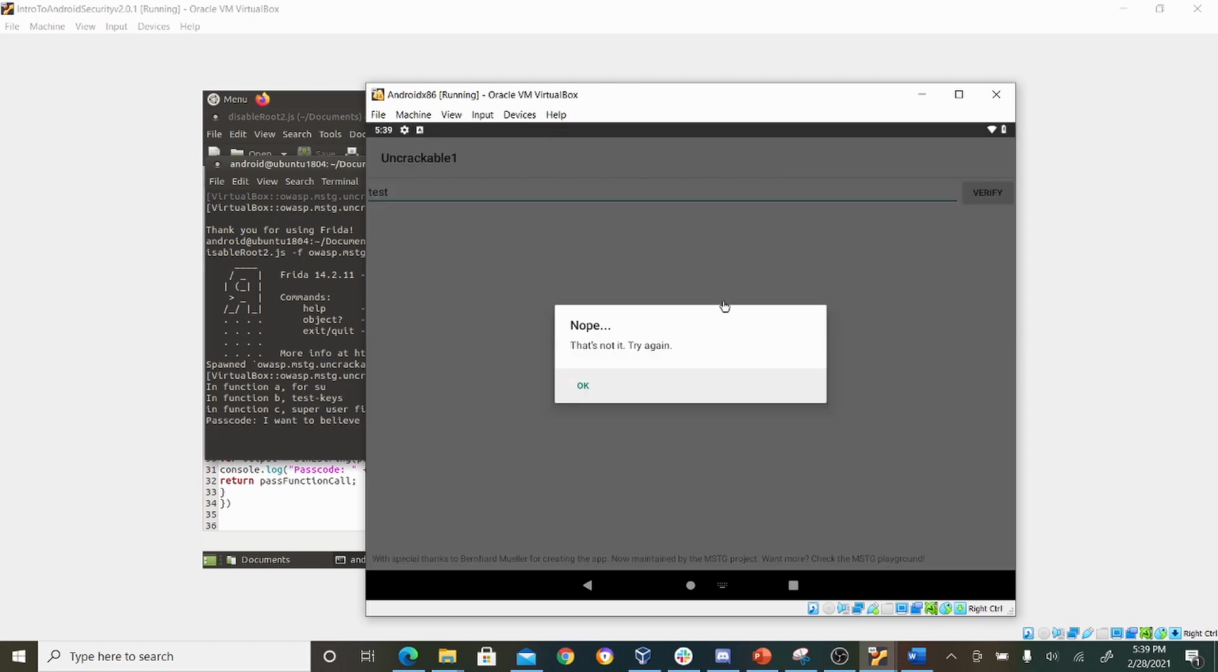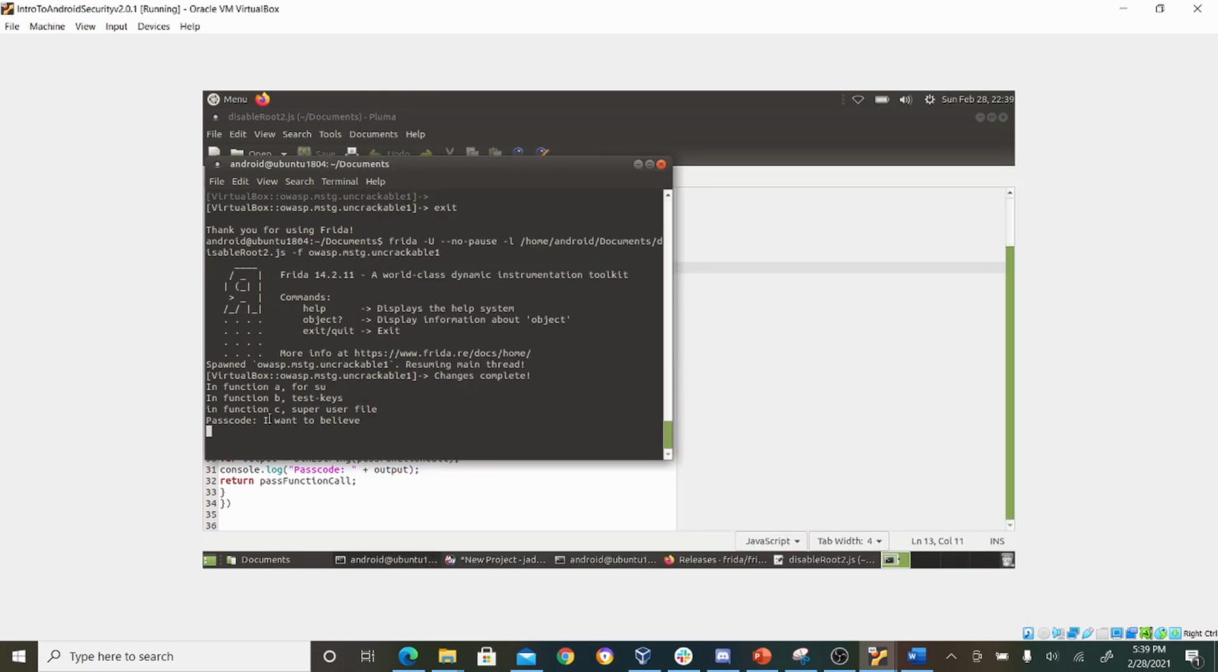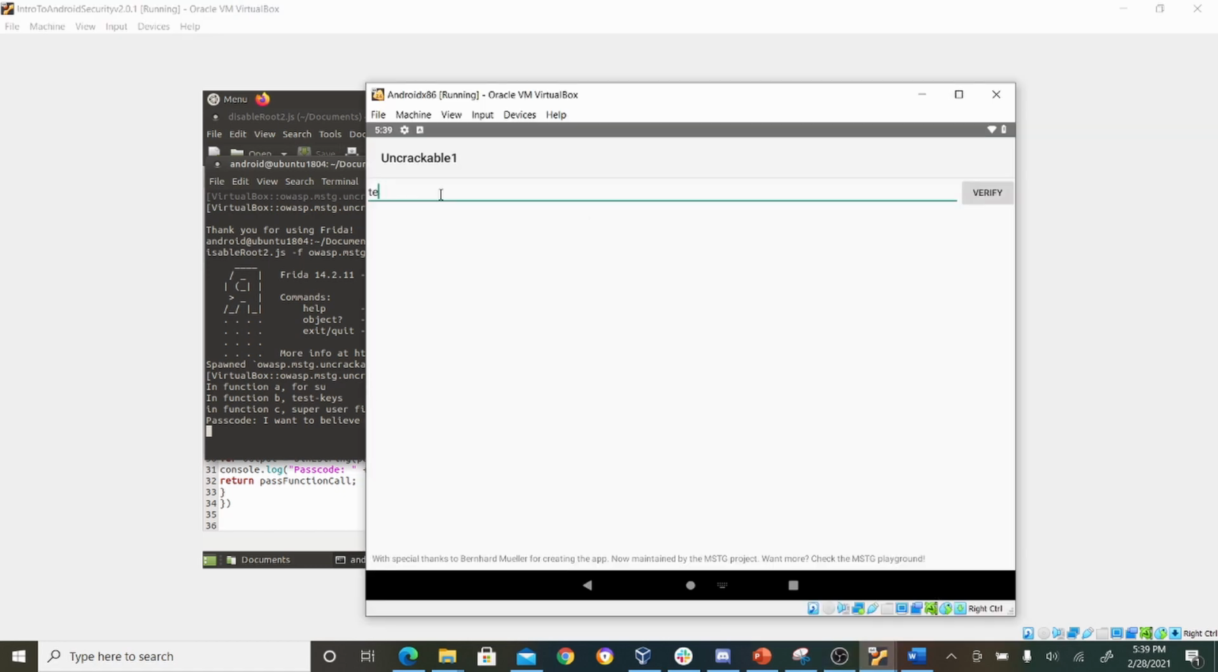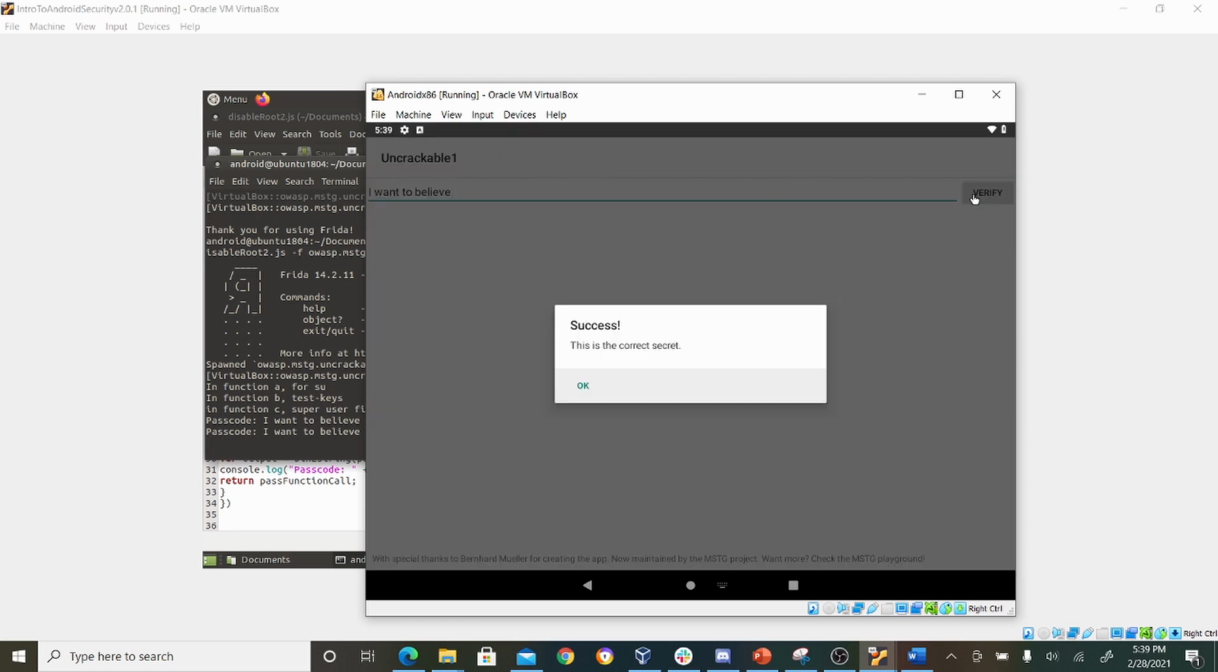Nope, that's not it. But if you look inside of our console here and on the screen, we see the passcode: I want to believe. Success. So we have successfully solved this challenge. We found the correct secret.